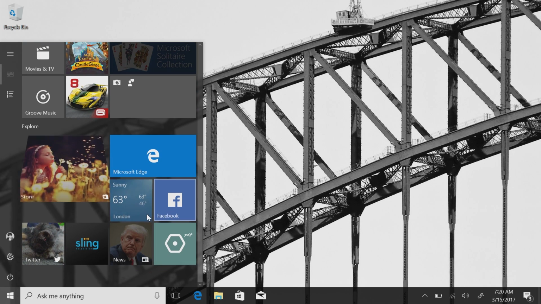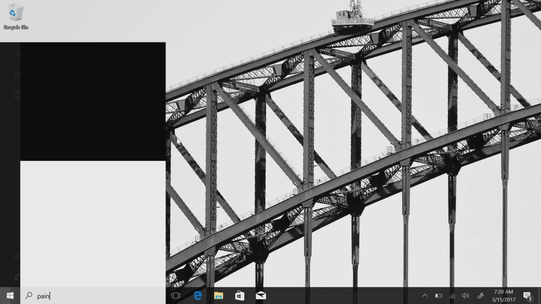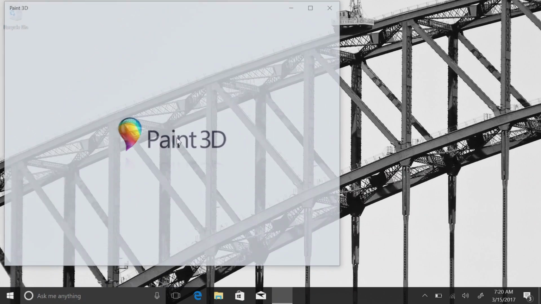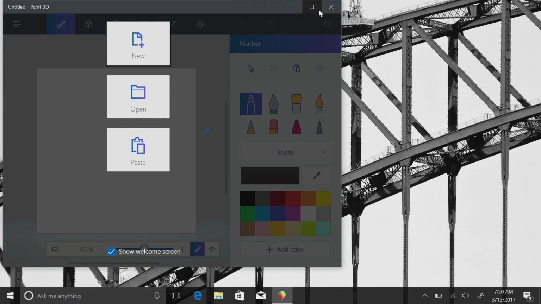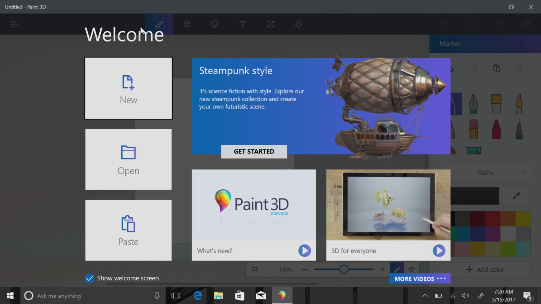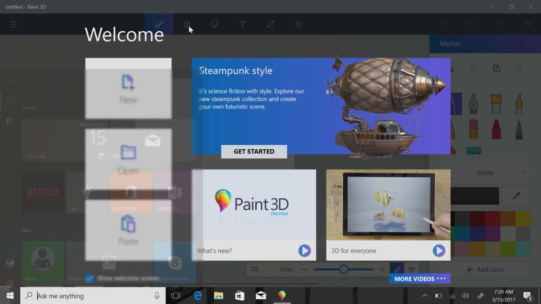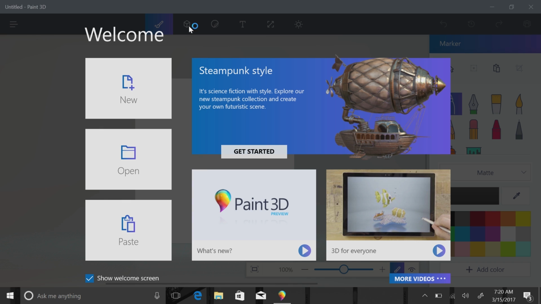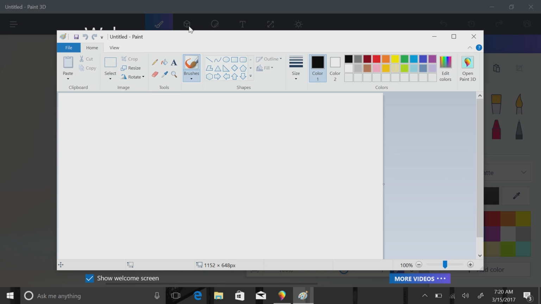Fantastic. Now, there's a new Paint app called Paint 3D. And this is basically the entire reason the update is called the Creators Update, because Microsoft built a new Paint app, and it's Paint 3D. The old Paint app is still here, so I know many of you were worried about that. Hey, you can still use the old Paint if you want. I know I will be.